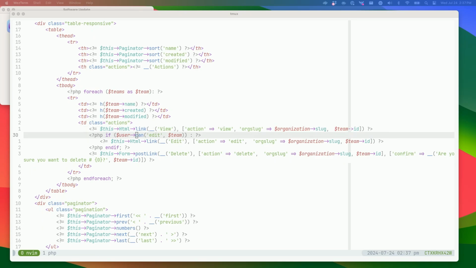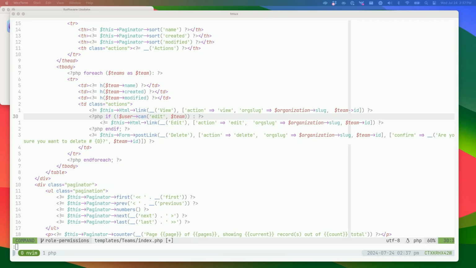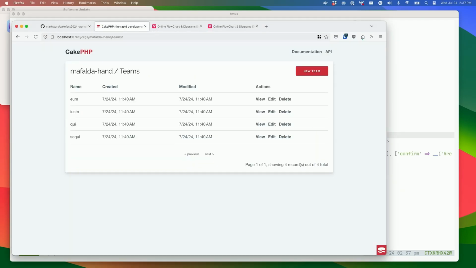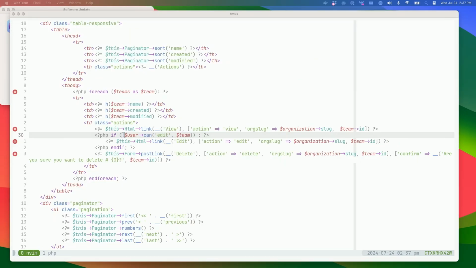So the user can edit the team, so that's why we're getting a link. If we just flip this, we can see what the other side looks like, and we don't get the edit links. I'm logged in as the owner, so I see all the links, but if I were to log out and log back in as a lower role user, then we'd be able to conditionally generate the HTML as needed.